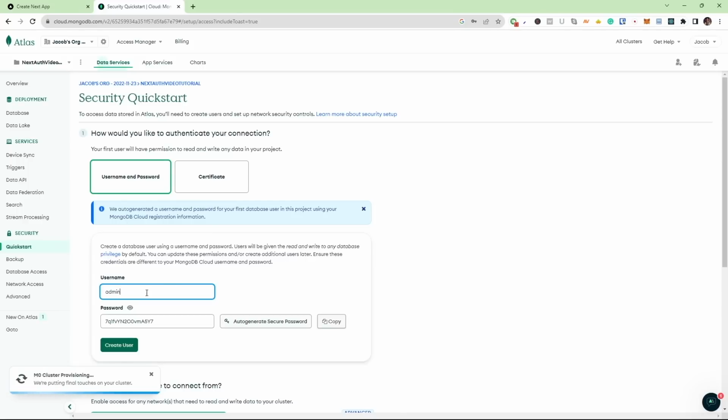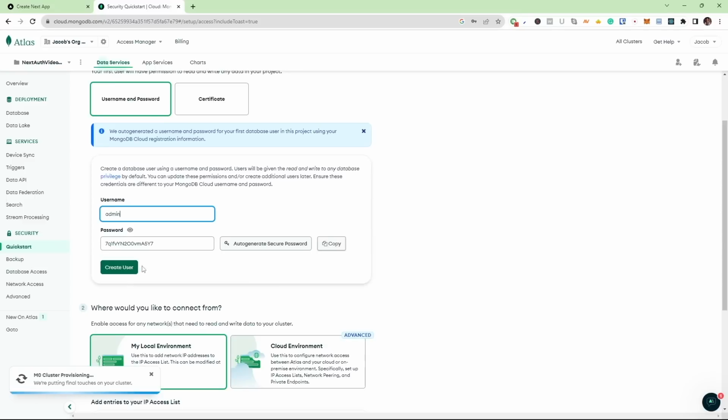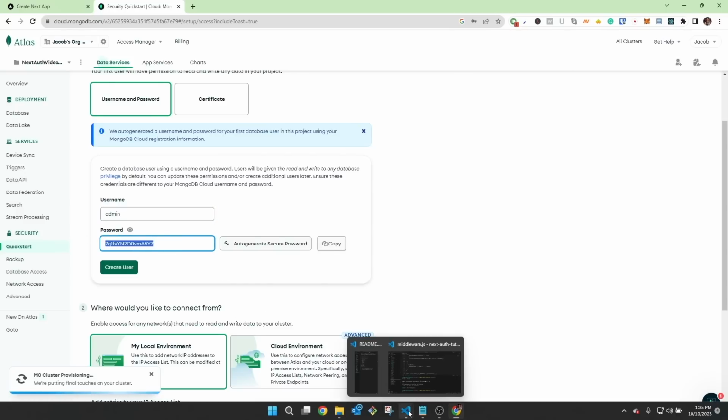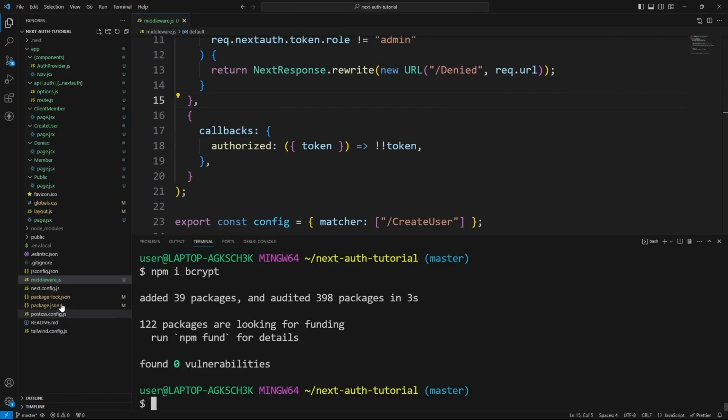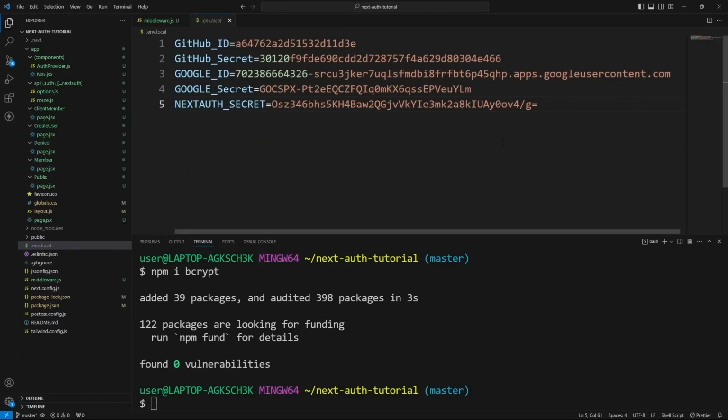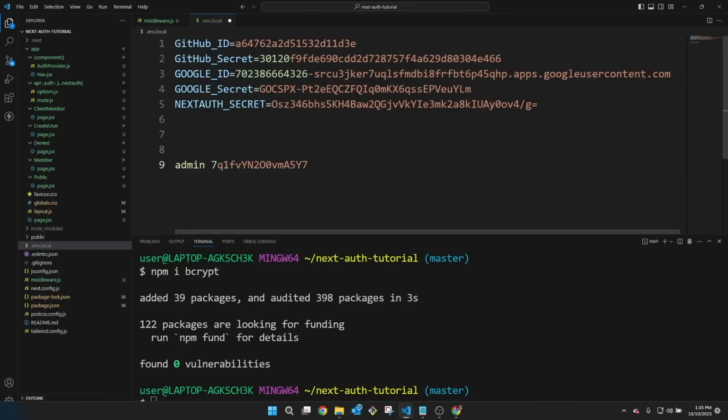You're going to want to set up a username and password here. So on the next screen, it gives you an option to set up a username and password. Note these down inside your .env. I have admin and then a password below. So if I go back to my code, inside .env, let's just paste these in here for right now. Let's say admin and then our password.